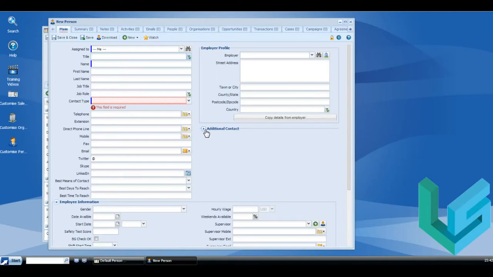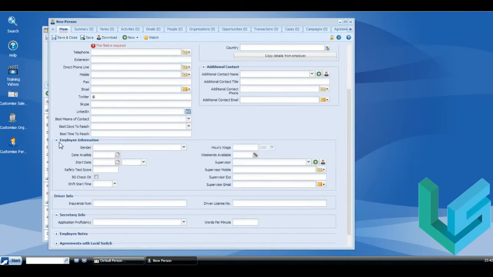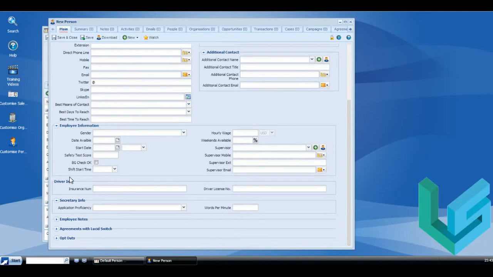So this information is initially hidden, but by clicking on the arrow here we can see that there are some hidden fields that exist. Below that we have other sections which are tiled and bordered and shown by default. So the employee information is shown by default. And there's a tiled and bordered section that is not collapsible, which is called driver info. And a few other sections beneath that which are tiled and bordered. You can see that secretary info is shown by default, and employee notes are hidden.